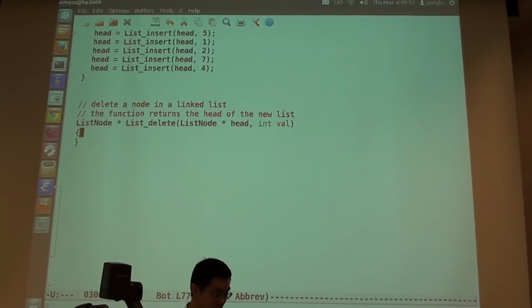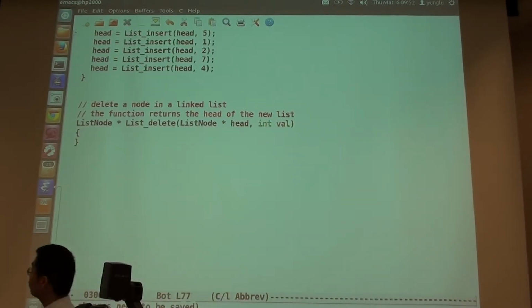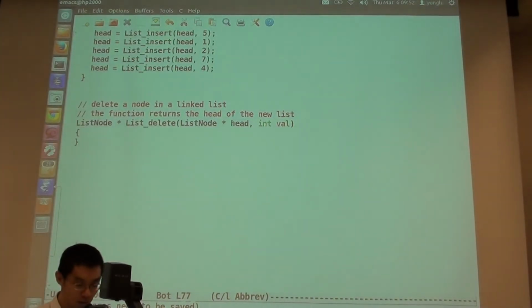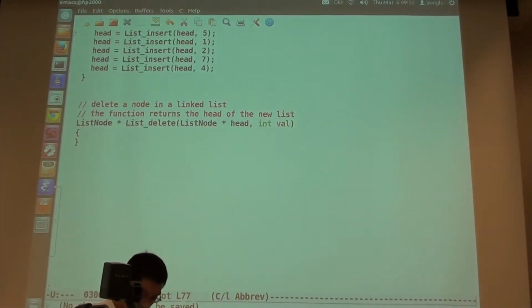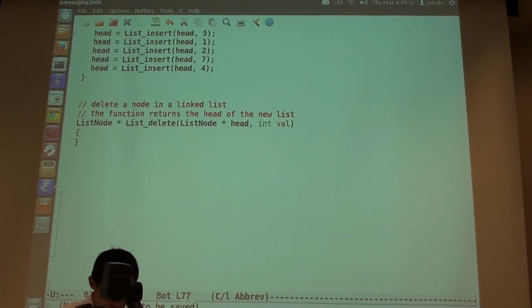Before I write this function, I'm going to draw the picture for you to understand what it means by delete. Suppose I have a linked list like the following. Let's say 1, 2, maybe 6. It doesn't have to be sorted. Since I talk about sorting, I'm going to assume it's sorted.